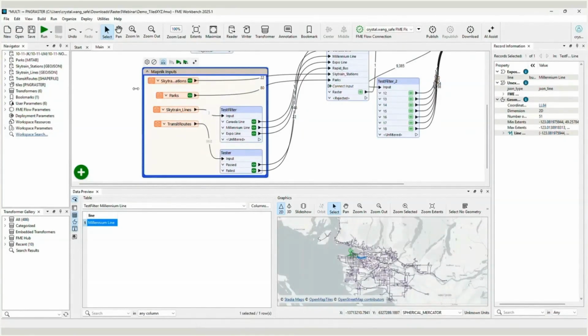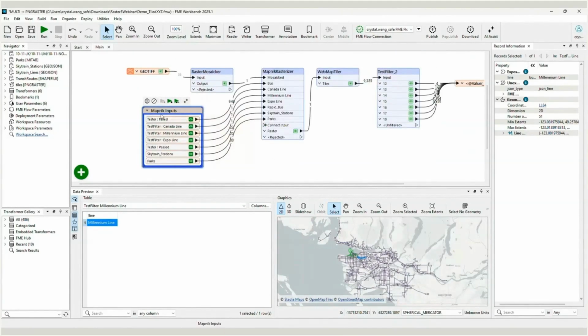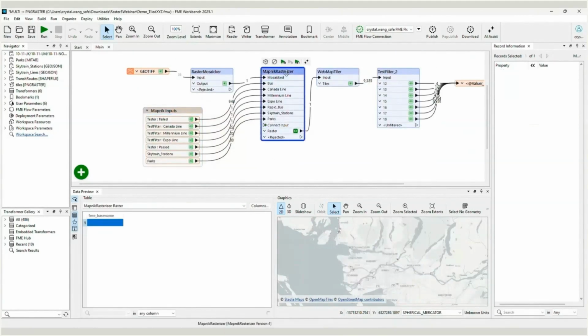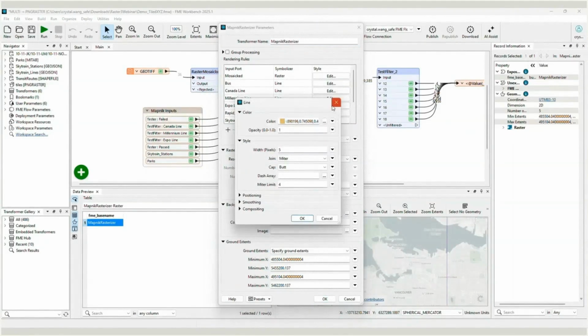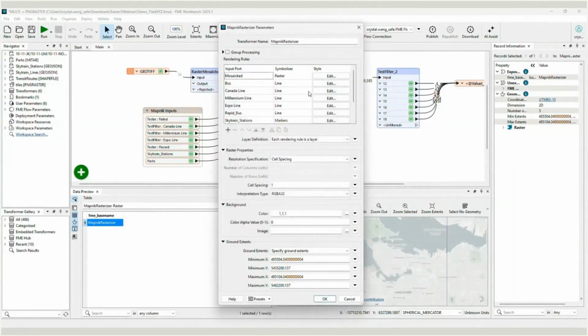For our example, we're using transportation theme data, so we have train stations, train lines, bus routes, and even some park data. Since they're vector datasets, we'll need to use the MapnikRasterizer to turn them into rasters for the background map. We can set the symbolizer, go in to edit the styles, to change any of the color, opacity, width as we see fit for each input.